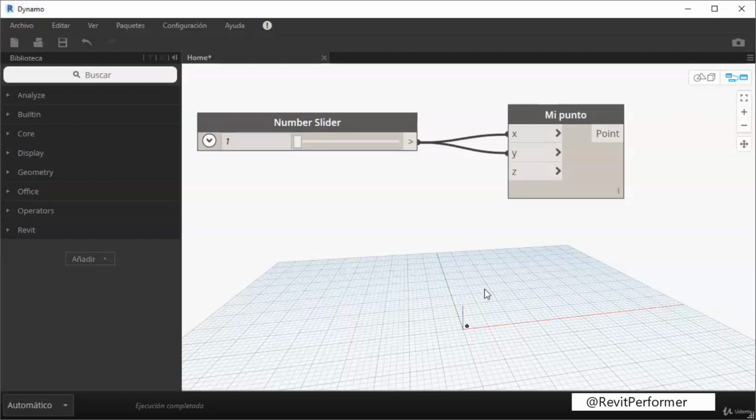Now let's see how it can work. As you move the value of the slider, the point is moving in a dynamic way. This happens because the auto option is on, so it runs the code automatically.